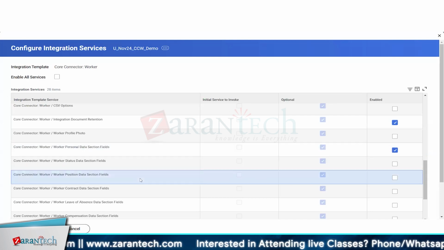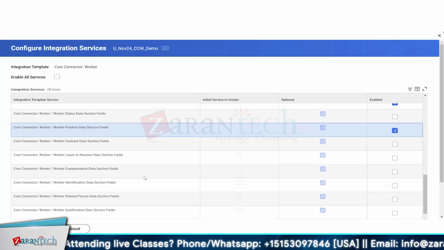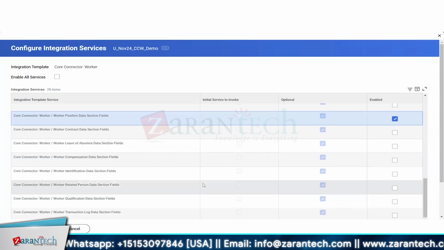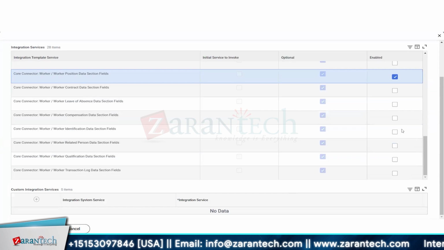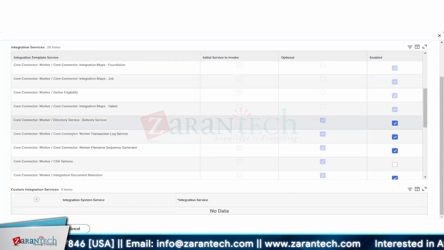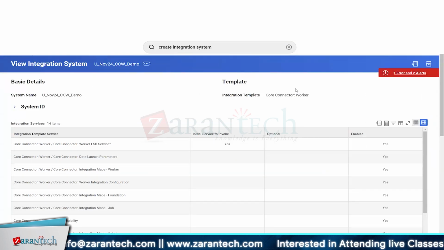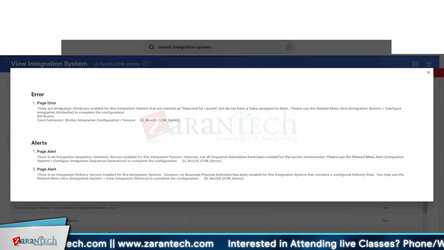So similarly, if I want to send position related data as well, the job profile, the job related data, the time type, and all, I can enable this section as well. So like that, depending on the data that your vendor needs, you can select any of these services. Okay. So now I have selected some of the key services and I am going to save it. As you can see here, again, whenever you save, the usual error pops up to configure the required attributes, which in this case is the version.